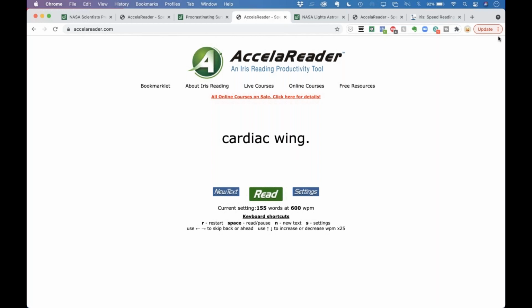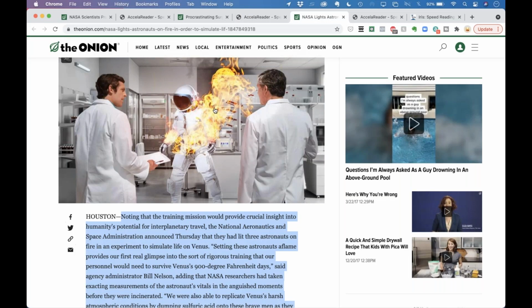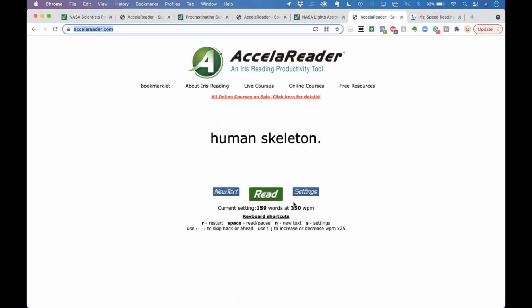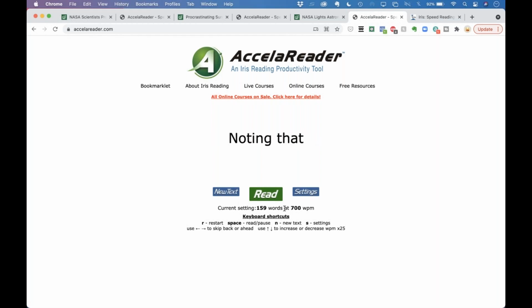Okay, so 600 words per minute. Again, this is just skimming over text we already read. So now we have this article which was about NASA lights astronauts on fire in order to simulate life on Mars. We did that one at 350 words a minute. Let's bump it up to 700. Why? Because that's double the rate we read it. So I'm going to click R to restart, and I'm going to fly through it at 700 words per minute. Here we go.